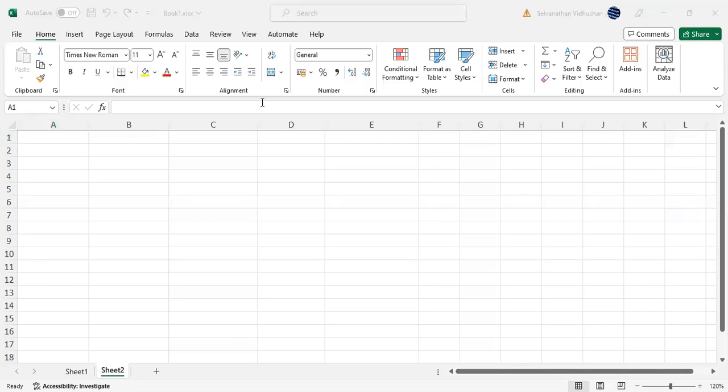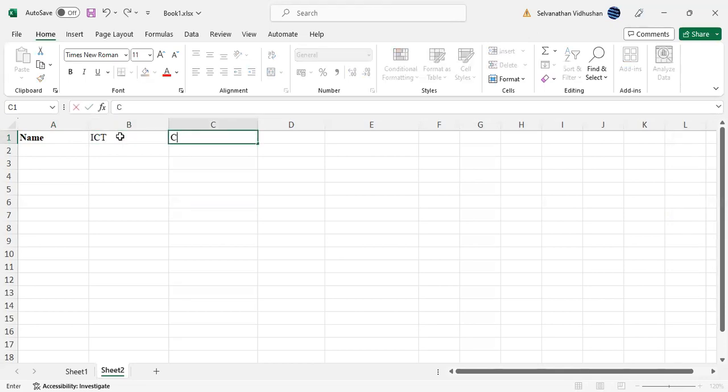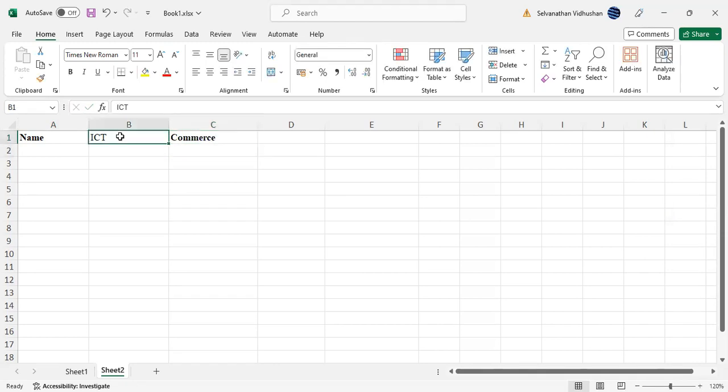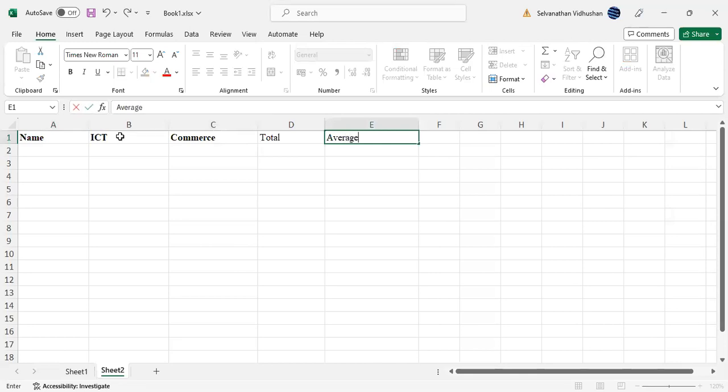Right, okay. So let us discuss first and foremost some basics of MS Excel. Here, let me show you an example. Let me say name, and let me give marks of two subjects. Let the first one be ICT, and the next one is going to be commerce marks. Then let us have the total and the average.